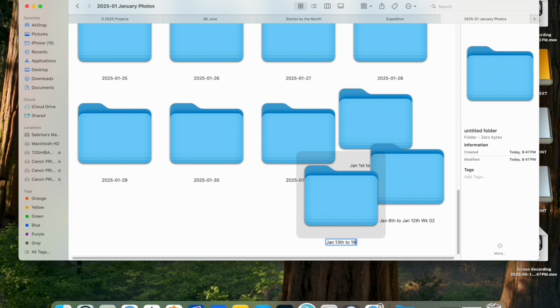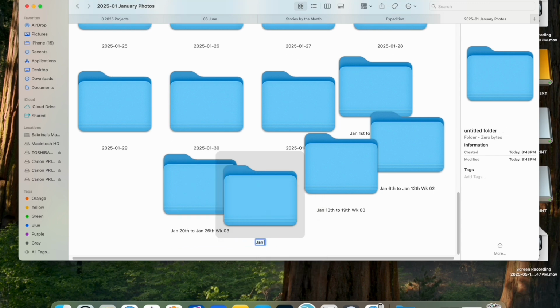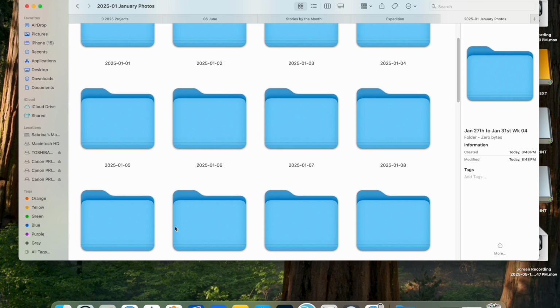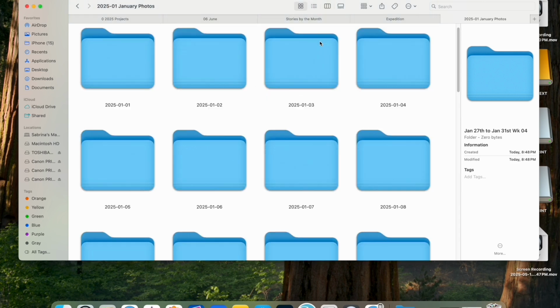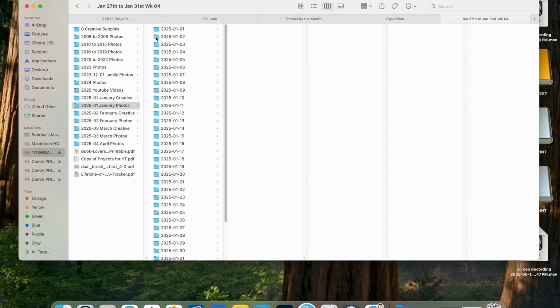What I do have time for is making these folders on my Mac, and I put, you know, the week, so January 6th to the 12th, week 2, and I made 5 folders, and those will be my weekly folders. Once I have them all typed out, I go right click and then clean up by name, and that'll clean it all up so it doesn't look so messy. And I go back out into this panel view.